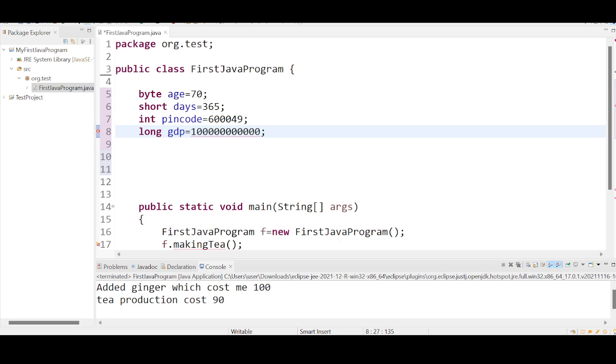One thing: if you want to assign the data type long to a particular value, you need to suffix that with L. You need to suffix that with what? L. Right?